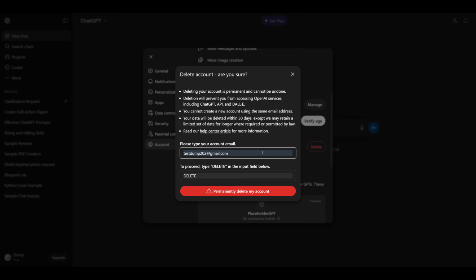That's all there is to it. Profile icon at the bottom left, Settings, Account. Scroll to Delete Account, and make sure you've logged in within the last 10 minutes. Take your time, read any on-screen notes carefully, and confirm only when you're sure.